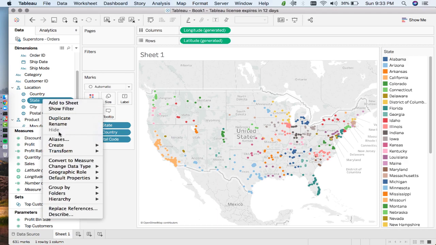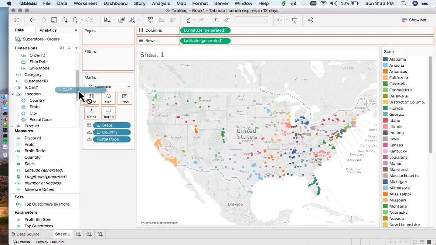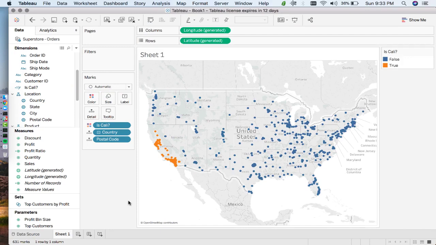I want to say create calculation state equals California is Cali. Sweet. A little better. Blah, blah, blah. A little better, but still not liking it.